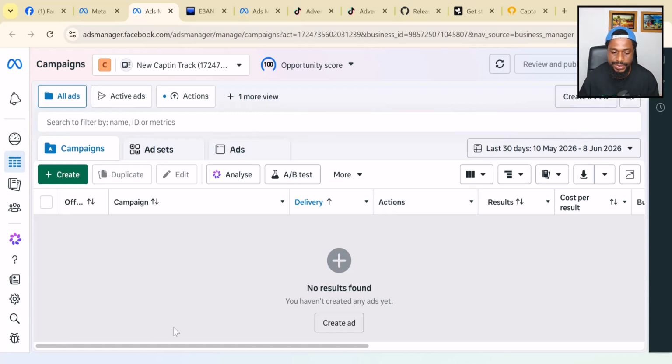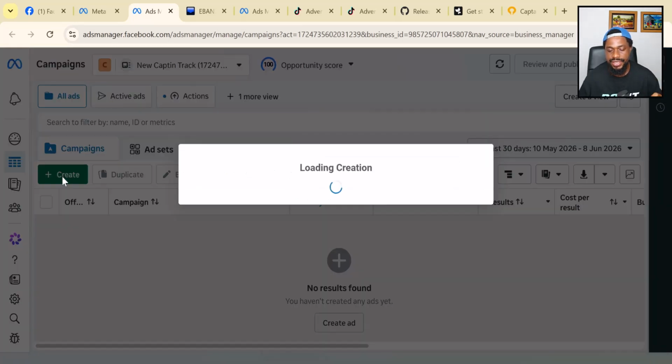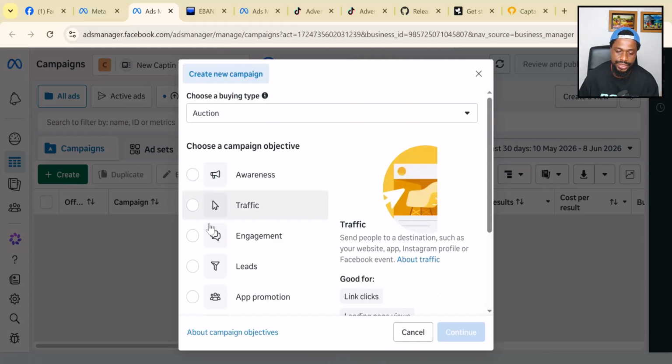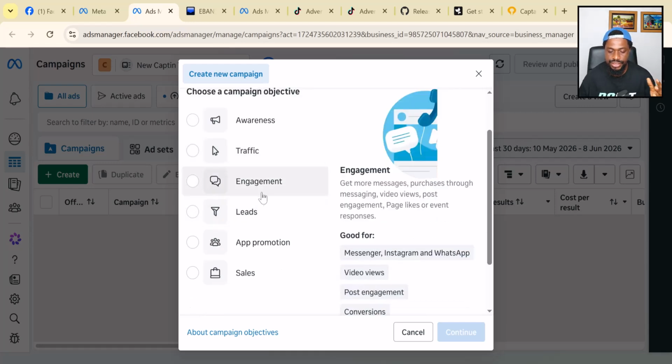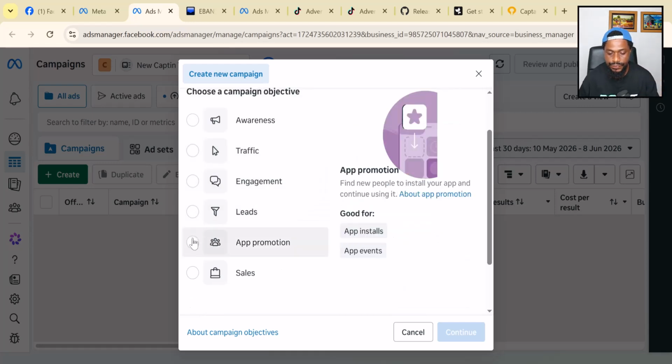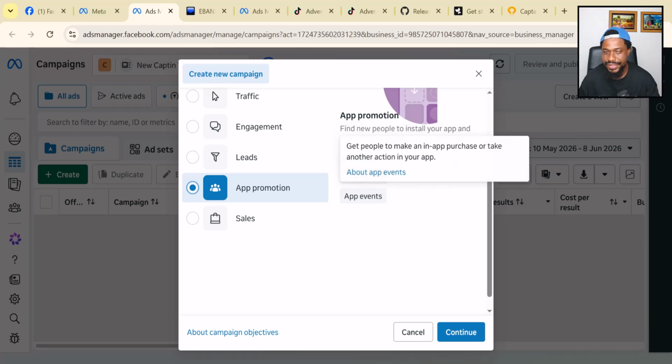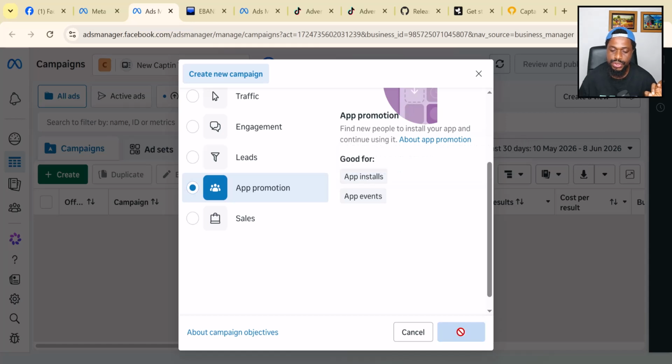So if you come to your ads manager, you want to come here where we have create advert. So we have different objectives that we can select. So here we have the awareness, we have the traffic, we have engagement, but the best option for us would be the app promotion. So you select app promotion and here we can do app installs and the different app events. We are largely interested in the app installs, so we are just going to come here, click on continue.